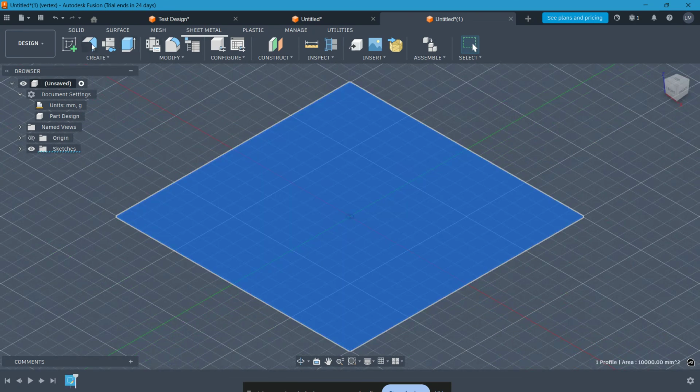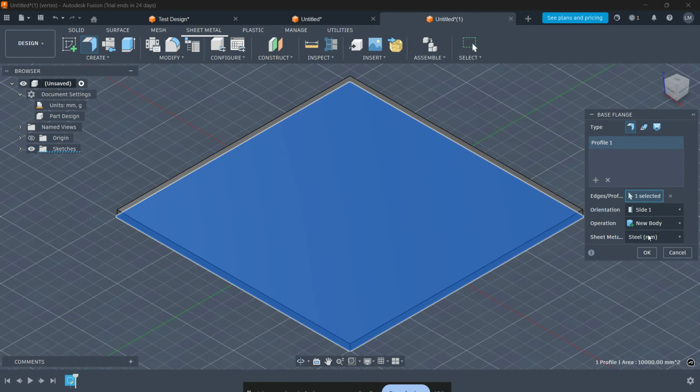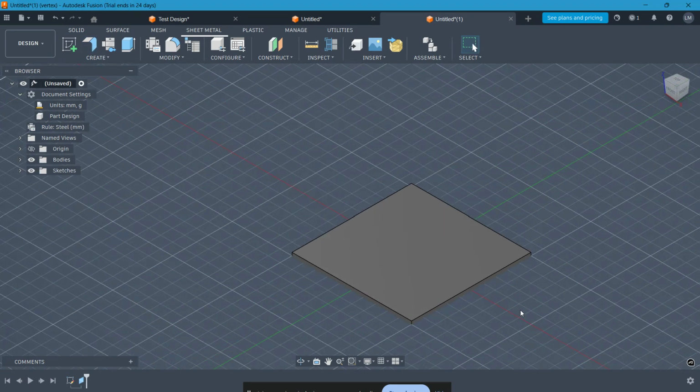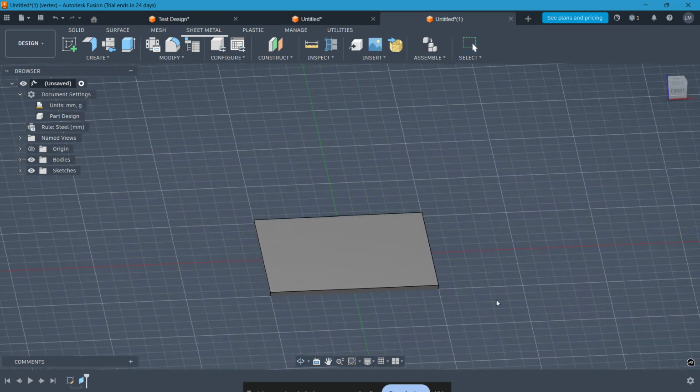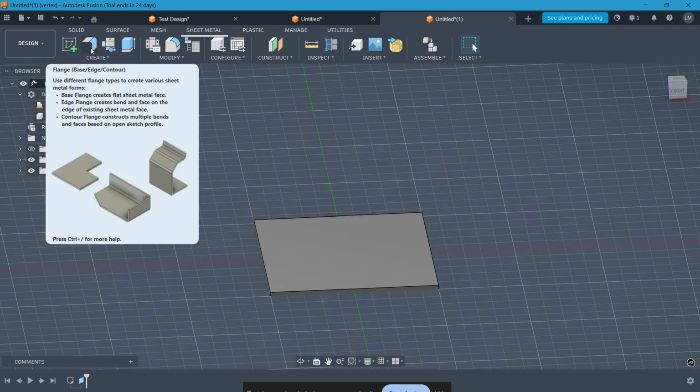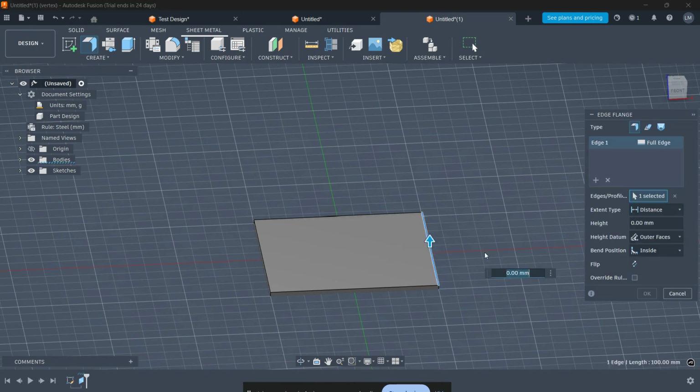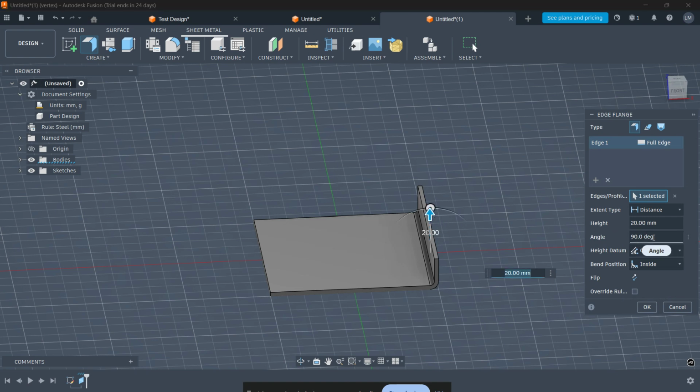Next, let's talk about invalid bends. If your bends are too tight, overlapping, or physically impossible, Fusion won't be able to unfold them. This often happens when the bend radius is too small compared to the material thickness. To fix this, check your bend radius and make sure it follows realistic manufacturing limits. A good rule of thumb is to keep the bend radius at least equal to the material thickness.